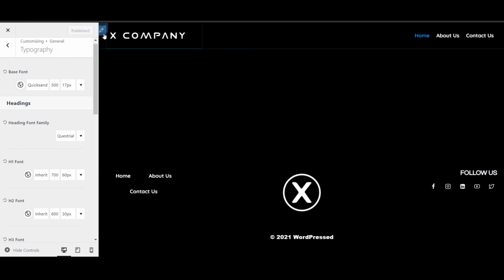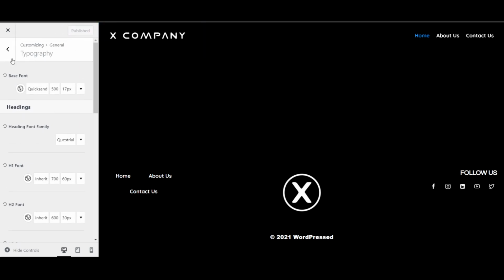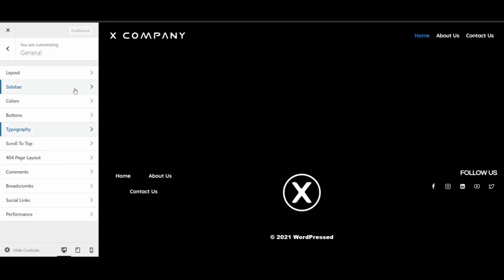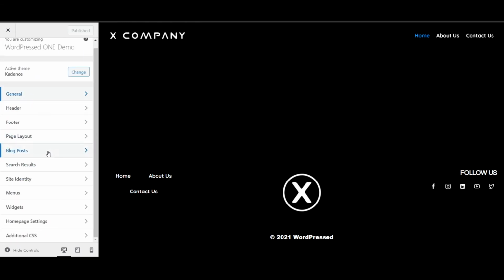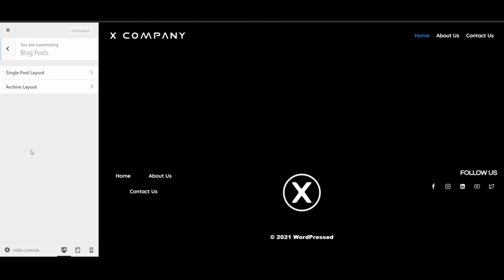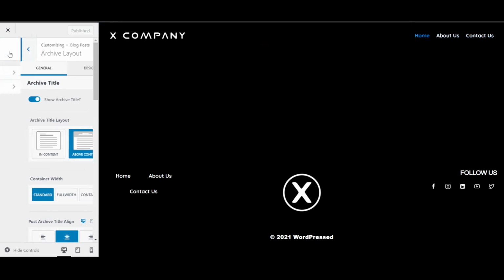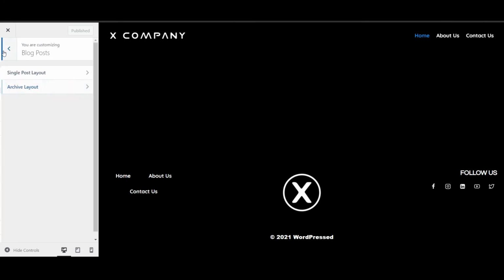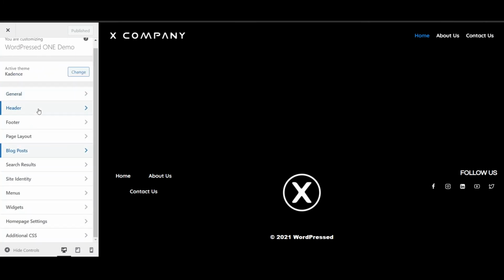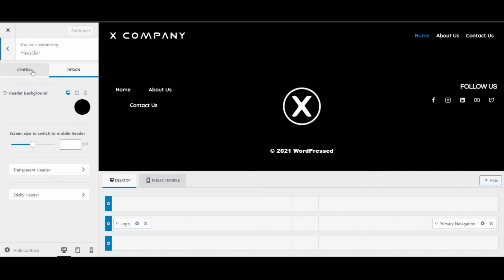Okay, let's go and publish. Alright, and then we're going to look at our blog posts. So when we select blog post over here, we've got a single post layout and then an archive layout. So we'll have to obviously be on the correct page over here, and we set our sample page to our blog page. So we'll need to add that in our menu in order to access it.